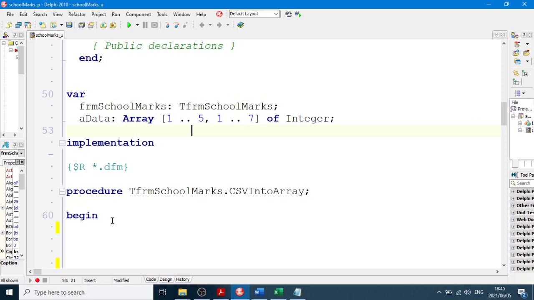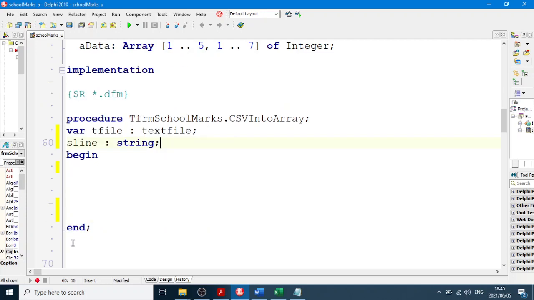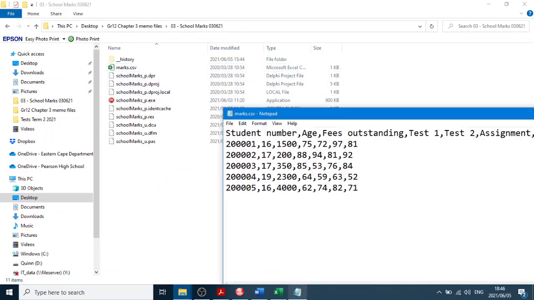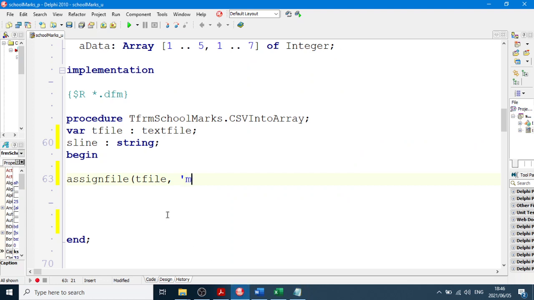So let's do that. First of all, we need to have a text file variable and a string, because we're going to read from the text file. We won't check to see if the text file exists now, because we haven't got the time for that. I'm sure you know how to do that. So I'm going to assign t file to the text file called marks.csv. It's actually a comma separated file, but we can use the same code to connect to it.